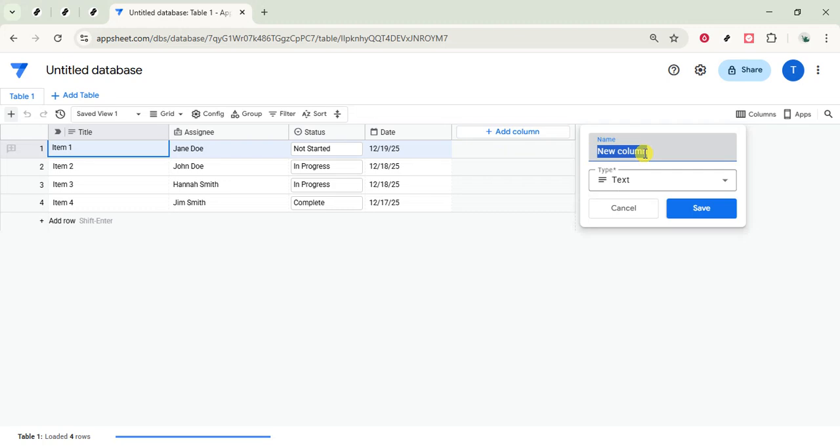Type a clear, descriptive column name. Make it obvious what the field is for so future you and anyone else on your team knows exactly how to use it. For example, order date, customer notes, or total amount are far better than something vague. Consistency is key. Stay with a simple naming style that you can reuse across your tables.